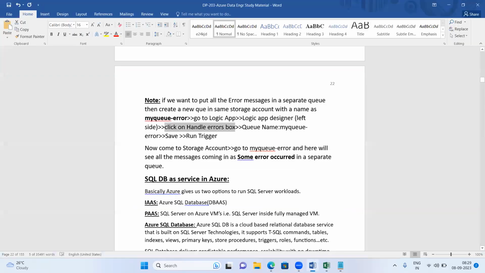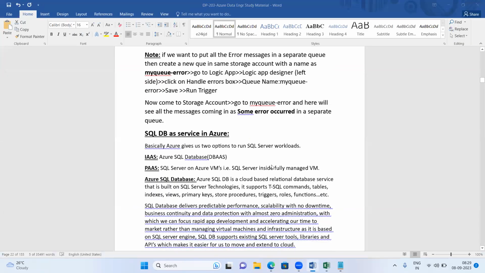Understood, guys? So this is what it is about the queue storage services. Now come to the storage account, go to my queue error, and here we'll see all the messages coming in as some error occurred, in a separate queue or separate queue storage service, whatever you want to call it.